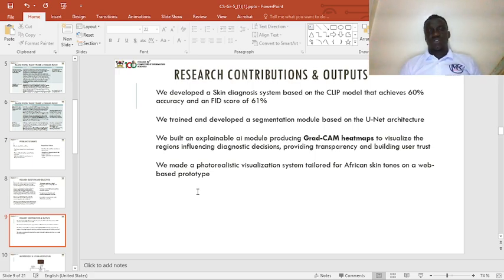And then the research contributions and outcomes. Here, so far, we have developed a skin diagnostic system based on the CLIP model that achieves 60% accuracy and Frechet Inception Distance score of 61%. And then we train and develop a segmentation module based on the UNet architecture.